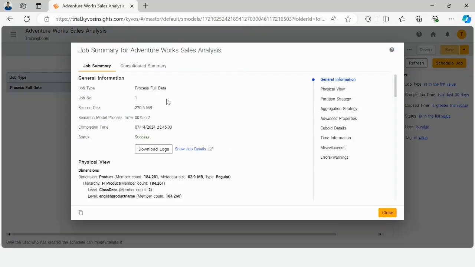In this page, we have two tabs, Job Summary tab and Consolidated Summary tab. The Job Summary tab provides the complete information on the current data processing job, including type, time, size, dimensions, fact records processed, and so on. On the right side, you can see a list of subsections such as general information, physical view, partition strategies, etc. for easy access of the desired information. Clicking on each of these sections will show you the details for that section.